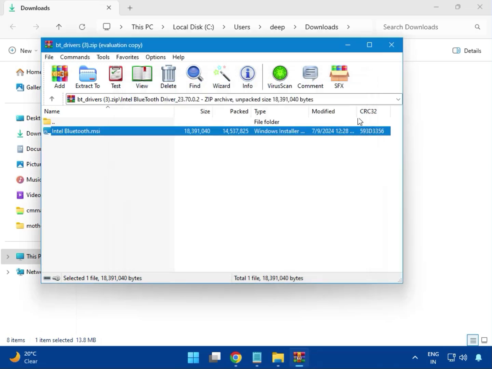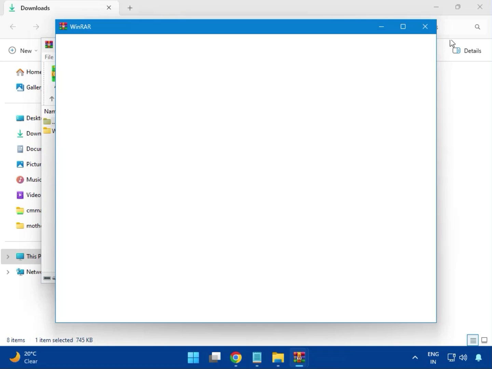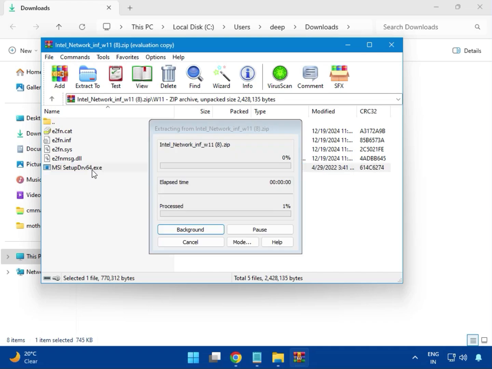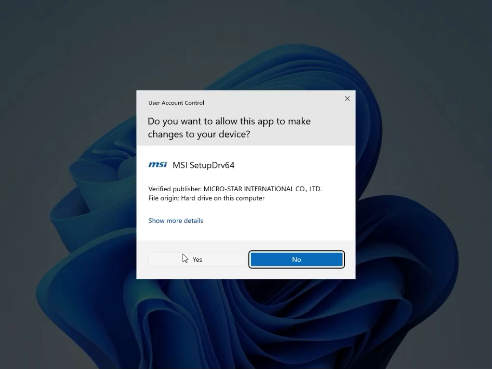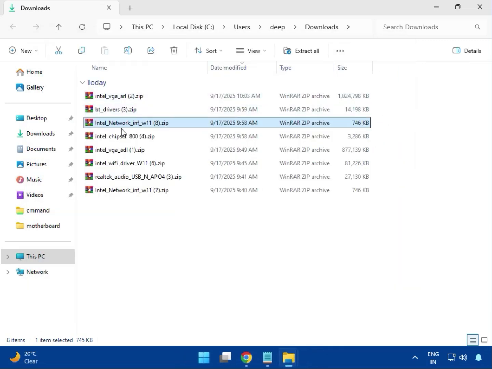And then finish, close. Then the network driver, the LAN driver. Just double click to open, and the Win11 folder, double click to open. This is the setup, just open the same exe format and then click yes. Now you can see it starts installing. When you get a message like No suitable driver, just click install, and after the install, just close it. This is the 10 GB per second driver.